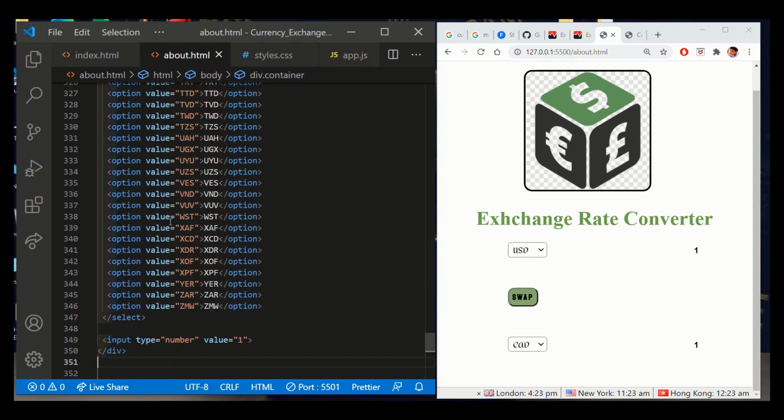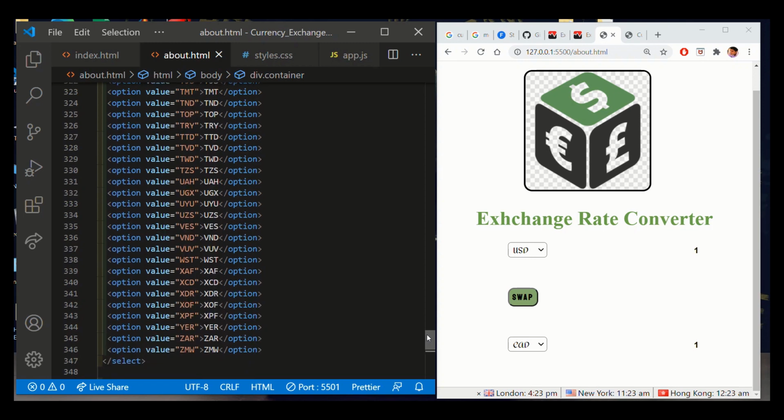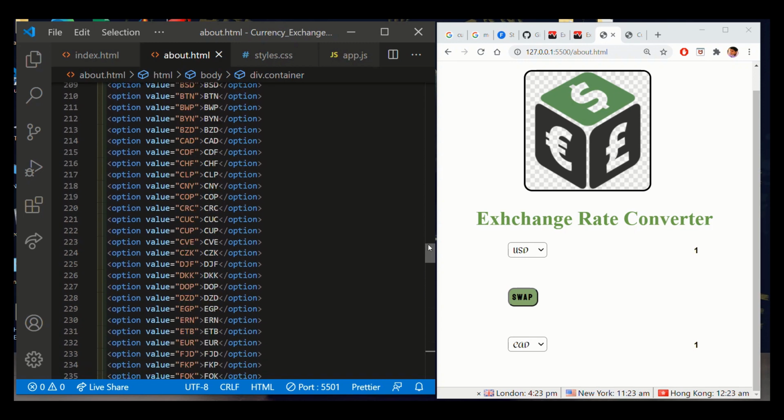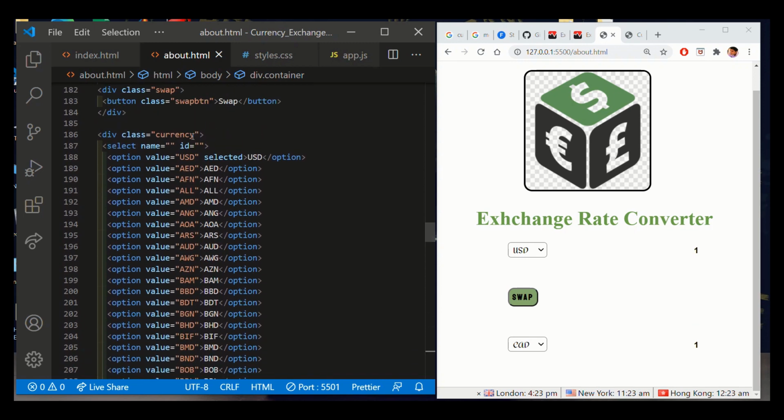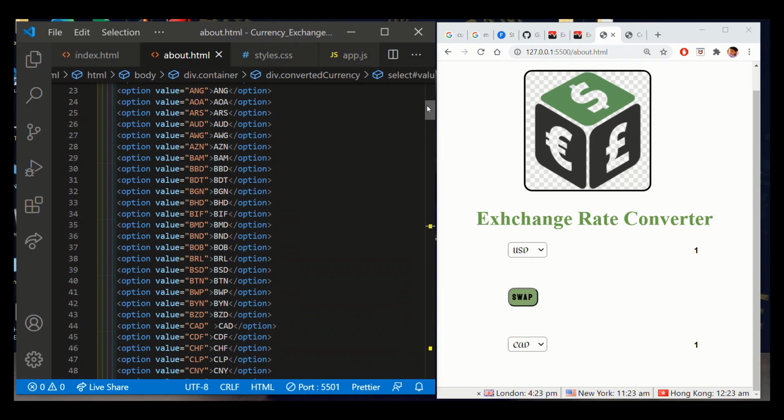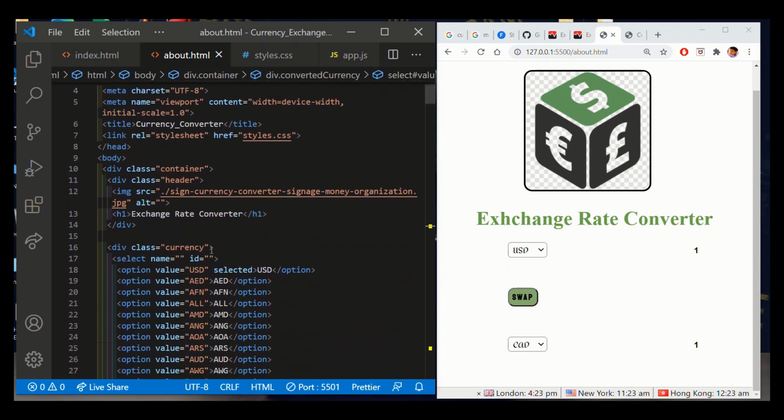and then I would just do the same thing, but the new thing I'm gonna change is the class for my second one. I'm gonna just put it as converted currency, and I'm gonna give the ID for this one as maybe value 2, and for the first one as value 1.